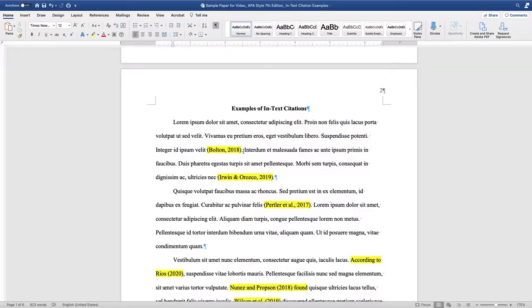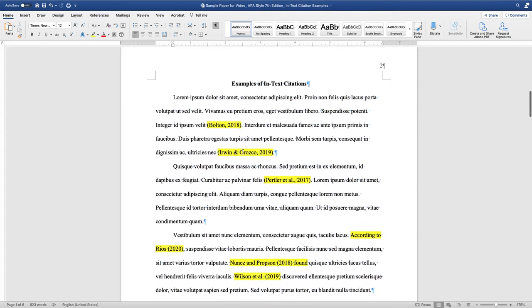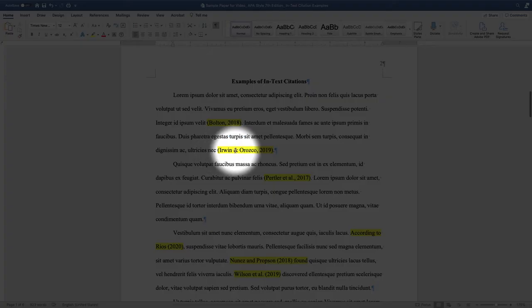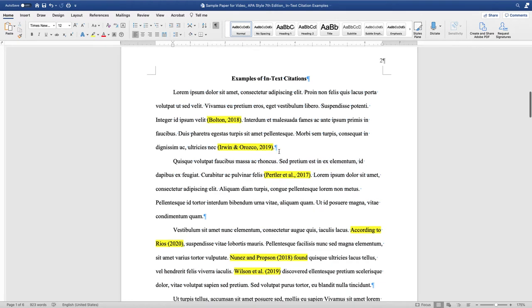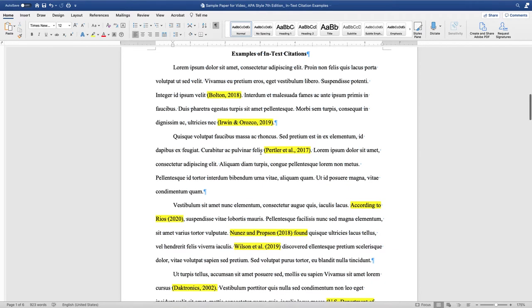For sources with two authors, the process is exactly the same, except you also include the second author's last name with an ampersand. That's the and sign before it. So again, look at the second example here. When a work has two authors like this, make sure to always cite both authors. Now, if a source has three or more authors, the process is just a little bit different.